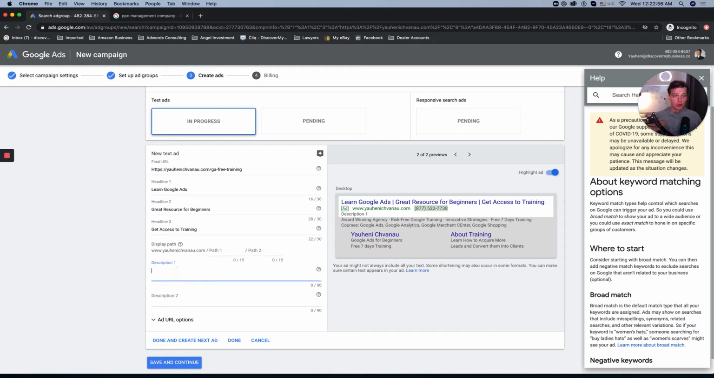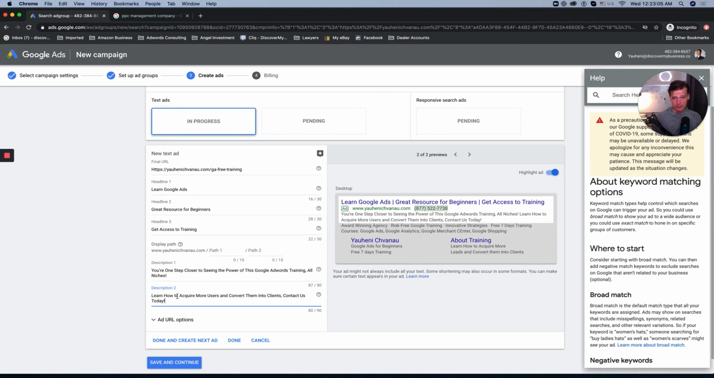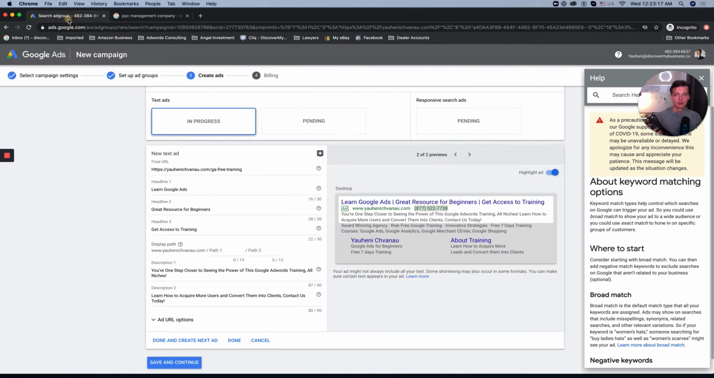Descriptions. Google allows us to have two descriptions right now. One of them will show 100%, another one sometimes on the desktop, sometimes on the mobile. As you see, this is how our ad looks right now. Looks great, not like our competitors. They have only one description, we already have two. They have two headlines, we already have three. So make sure you do your own research on the competitors, see what kind of mistakes they're making, so you can basically set up a proper campaign.